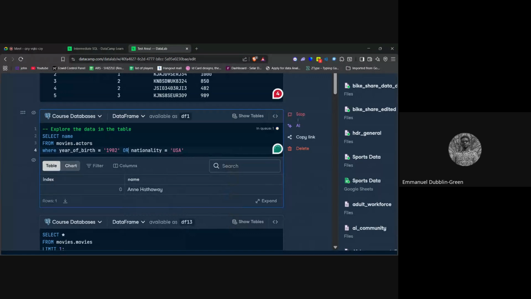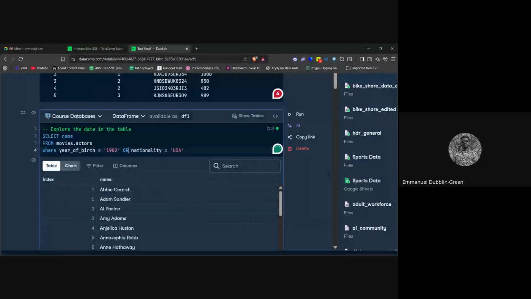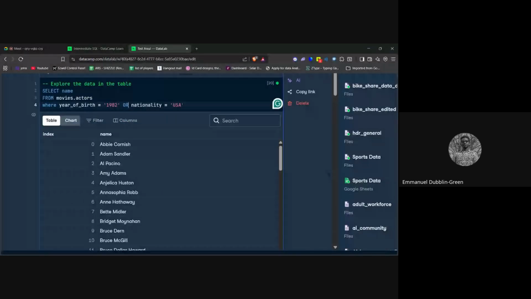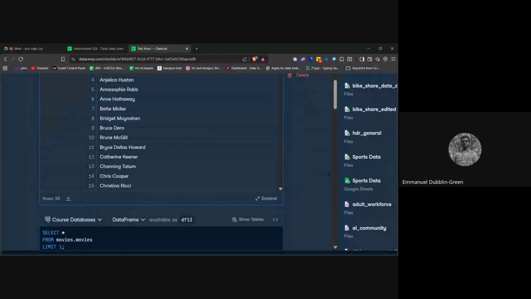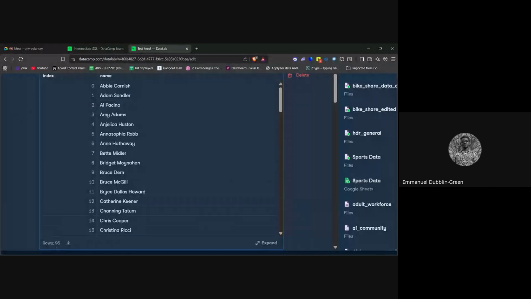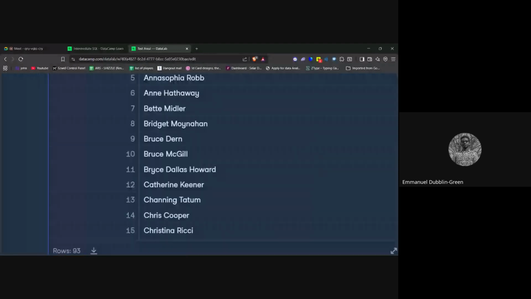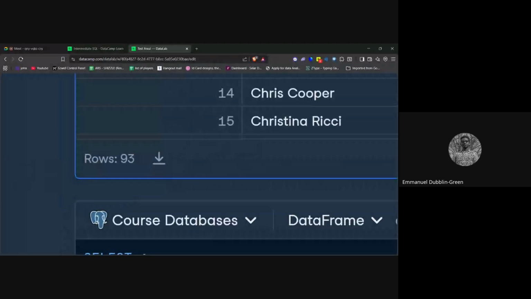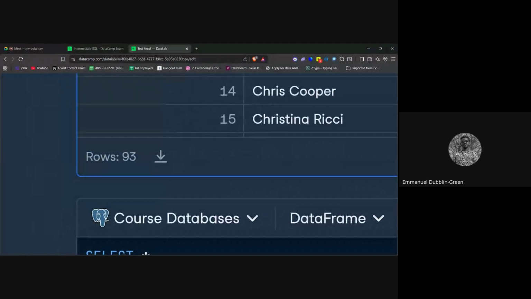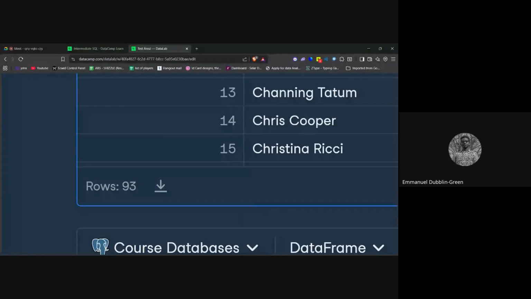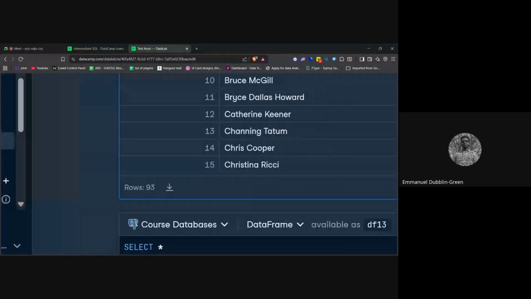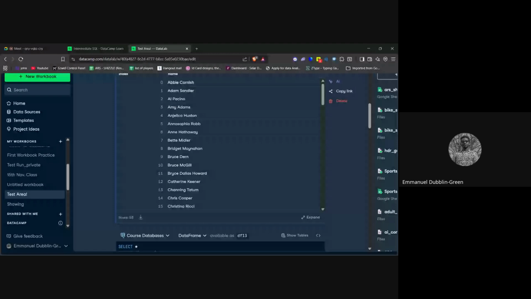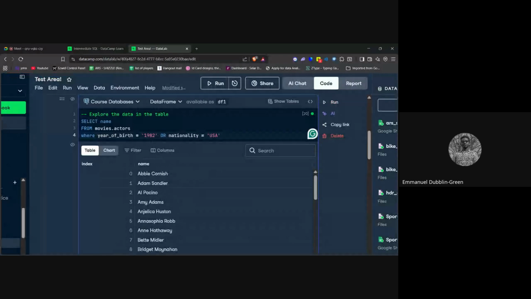So let's click on run, and we can see Abdi Cornish, Adam Sandler, and the rest. We have about 93 of them. You can see 93 rows down there. Let me zoom that in. Okay, hold on. Sorry, for those that are using a mobile device, I'm just trying to do this so that you can see 93 down there. So we can see that we have records of people that are either from the USA or were born in the year 1982.